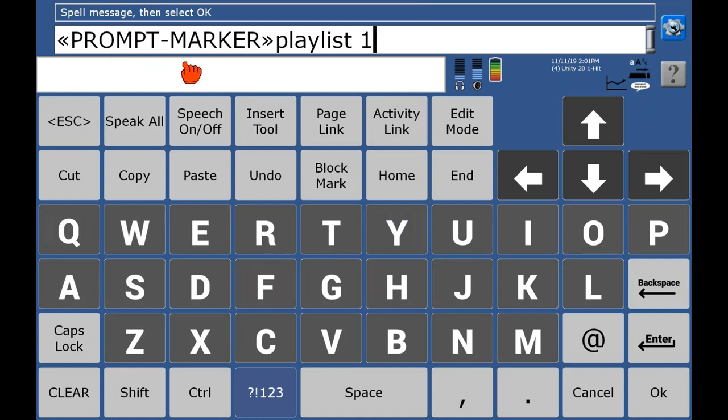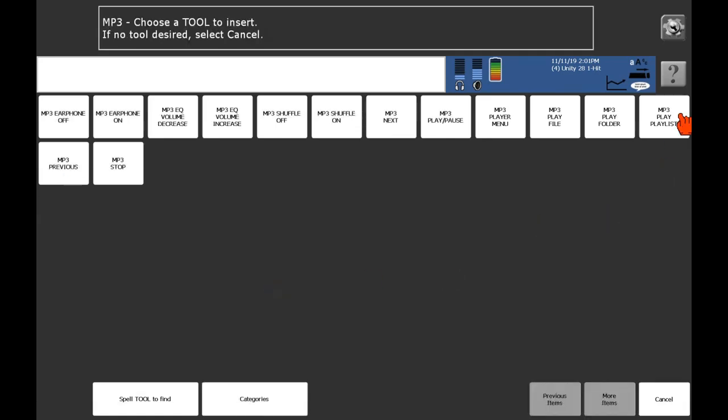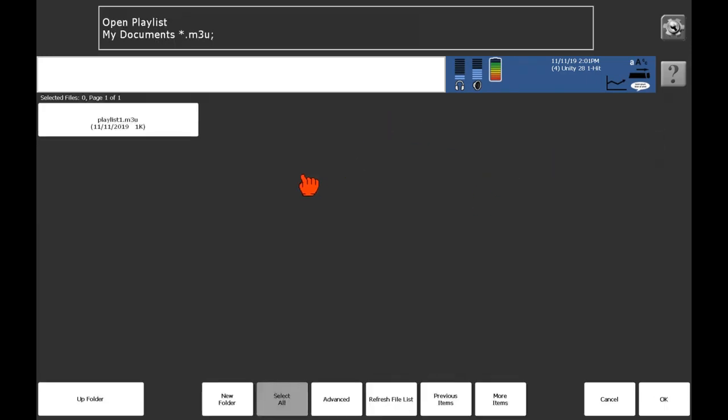Now, if your user is not an auditory prompt switch scanner, then you can clear this out. I'm just going to clear this out for this example. You don't need that prompt marker in there. So I'll hit clear. And then now we're going to add a tool in there so that it knows to play our playlist 1. So I'm going to go to Insert Tool, and then go to this MP3 section for different tools related to the MP3 player, and then I'll select the MP3 play playlist tool, and then it will jump me into picking from whichever playlist I have already created.